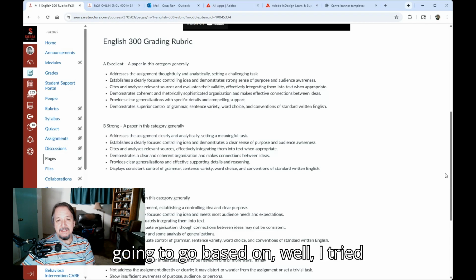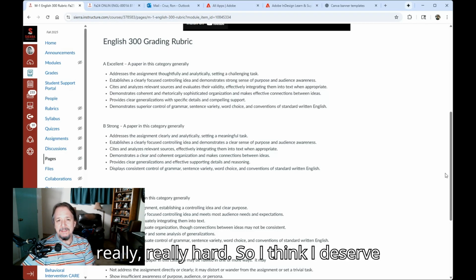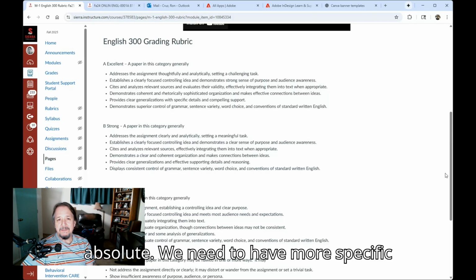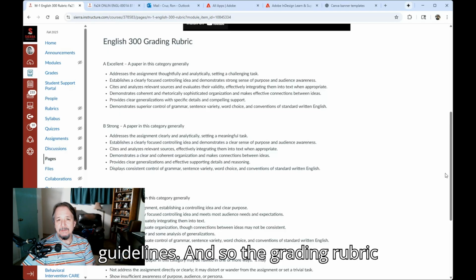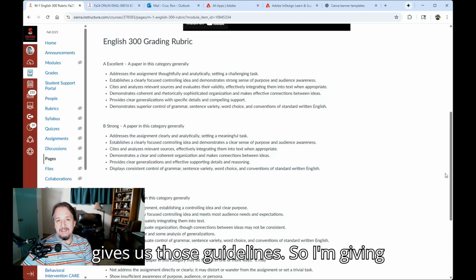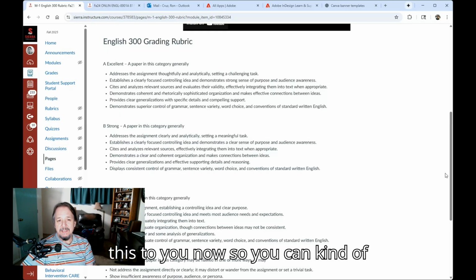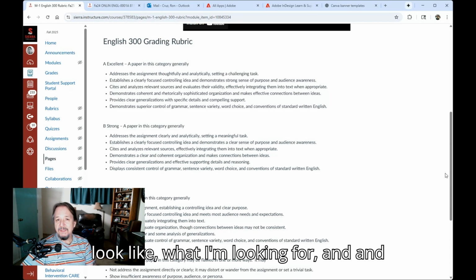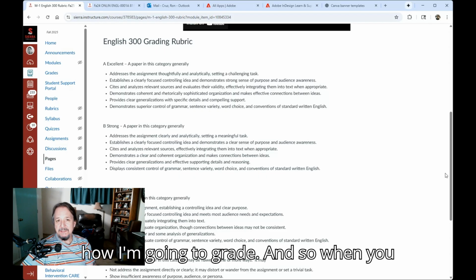And we're certainly not going to go based on, well, I tried really, really hard, so I think I deserve an A. I think it needs to be more absolute. We need to have more specific guidelines. And so the grading rubric gives us those guidelines. So I'm giving this to you now so you can consider what the essays are supposed to look like, what I'm looking for, and how I'm going to grade.